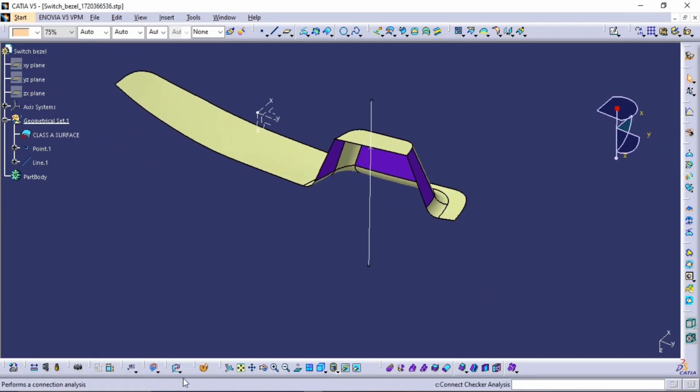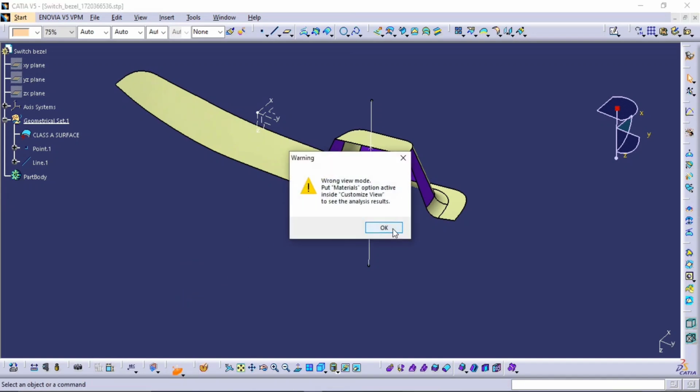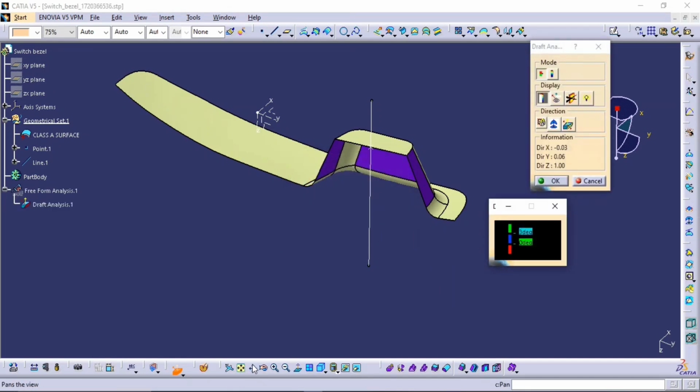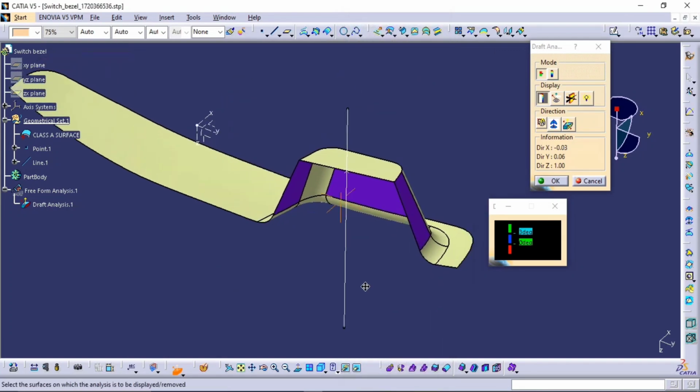Okay, now let's talk about a feature called draft analysis, which is much simpler than you think. Every time it asks to change the view style, what I do is go to this view style, click on this question mark, and make sure it is material and all edges and all points are ticked. Click on OK. Now it is okay.